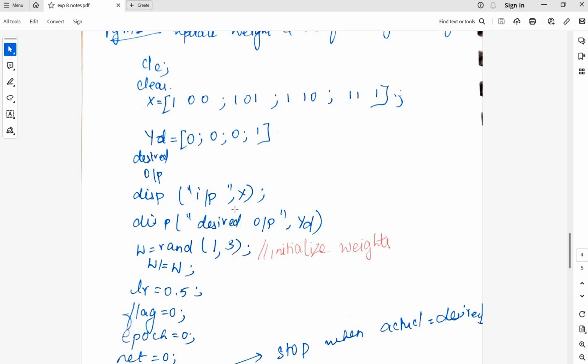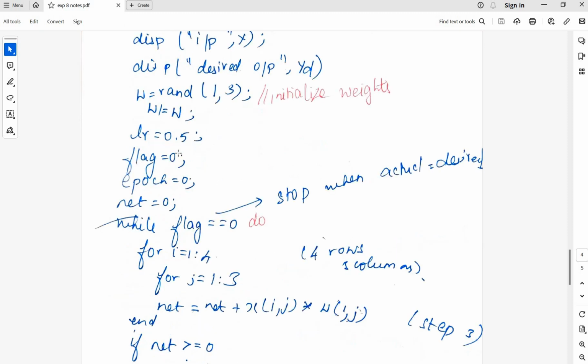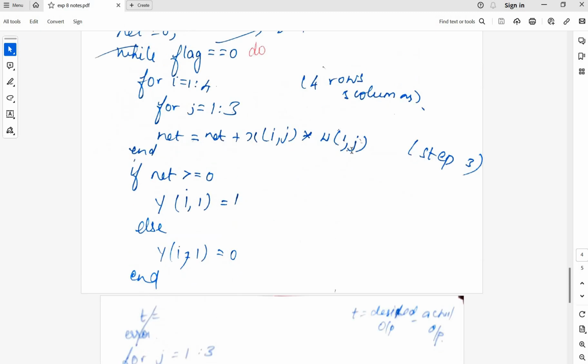W equals rand of 1 comma 3. Initialize the weights to random numbers. W1 equals W, learning rate alpha or a is 0.5, flag is 0, epoch is 0, net equals 0. While flag is equal to 0, do. We are going to proceed only while flag is equal to 0. So the stopping criterion is when the actual output we have got is equal to the desired output. So for i equal to 1 to 4, j equal to 1 to 3, 4 rows and 3 columns, net equals net plus xi into wi. Step 3 of the algorithm.